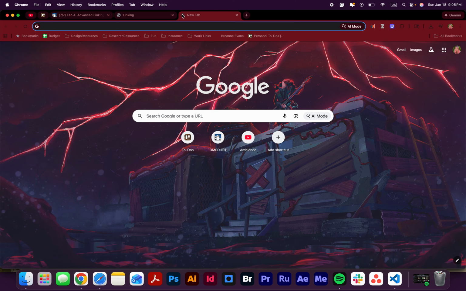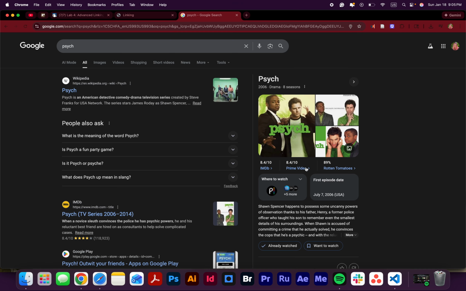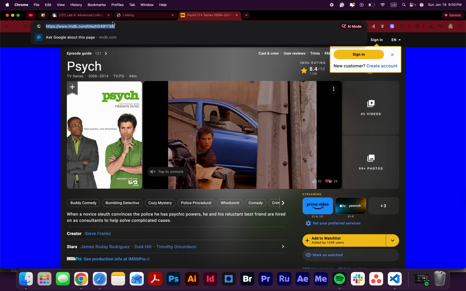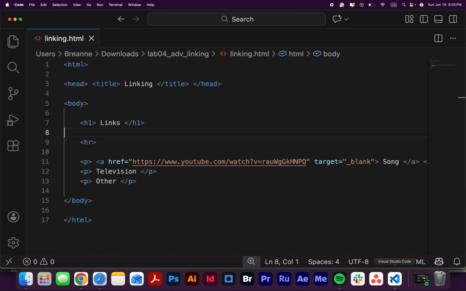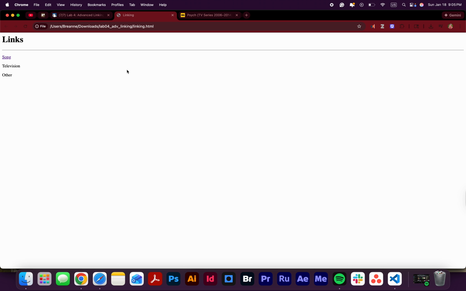Alright, so let's do this with television. And right now, I am watching Psych, so we'll do that. Go to the IMDb page for that. Copy the URL. And then back to Visual Studio Code. We're going to go ahead and add that link. So a link surrounding television, so television is clickable. And then href equals, paste in our URL. And then we also want to add target, and then underscore blank. Perfect.